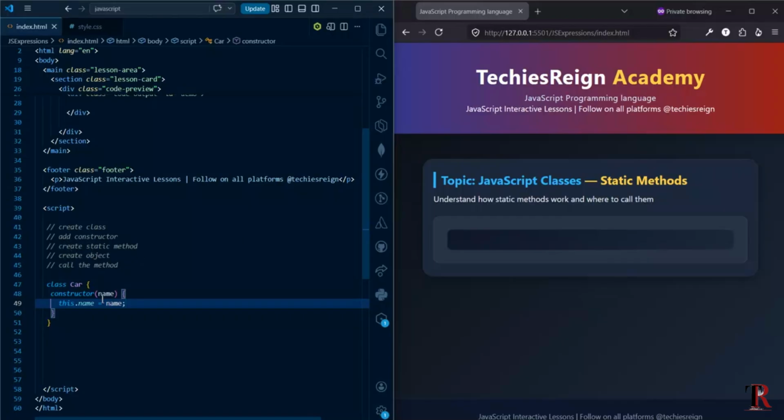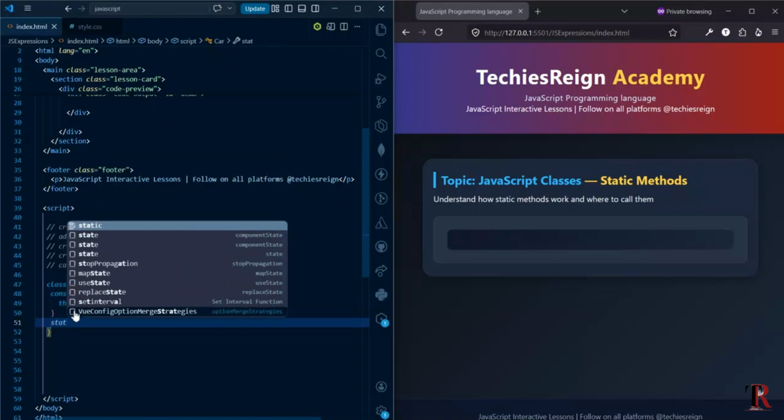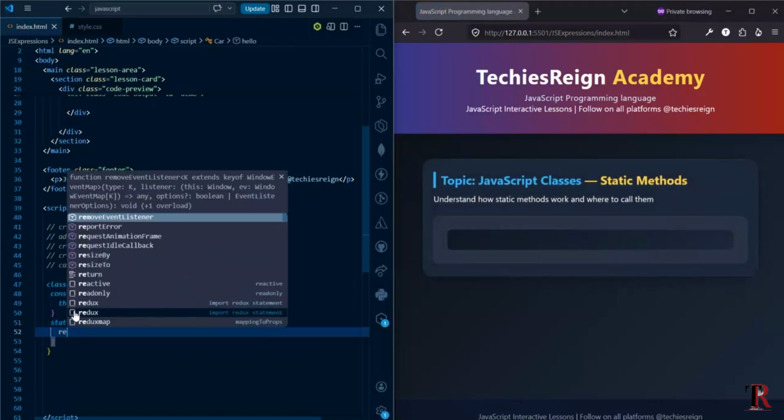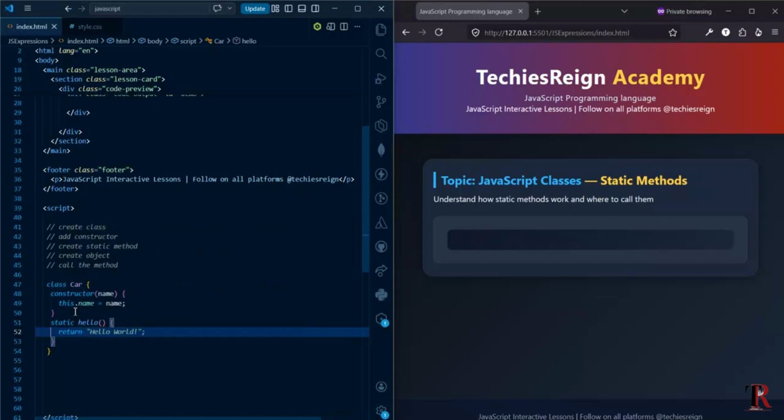Step 3 says create a static method. So inside this class is where I'm going to create a static method. I'll use the static keyword and then make a simple static method like this. It will just return a string, "Hello". So now I have that.